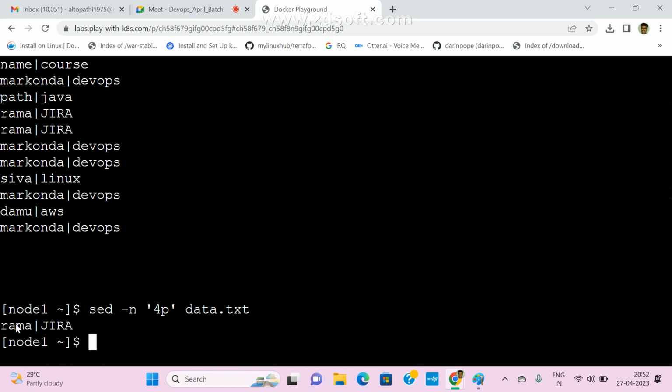Now see here. Only the fourth line. In that case we need to mention hyphen n and the line number. Otherwise it will display two times, double time it will print. So if you want to print a specific line, we need to give hyphen n. Now I want the second line. p means print. Don't confuse here.